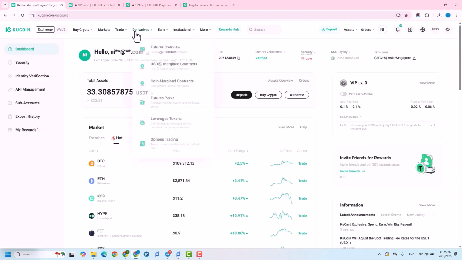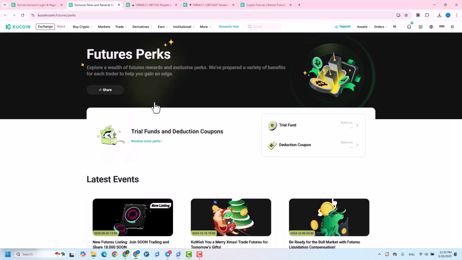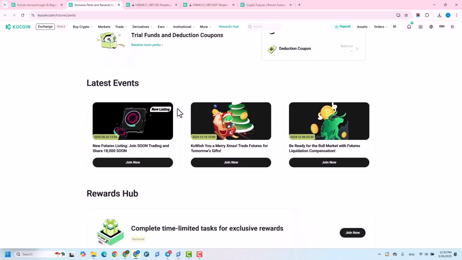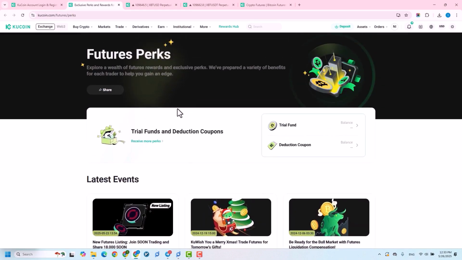The next section is related to futures perks. The special advantages of futures trading are reviewed in this section. This section includes promotional events, trading rewards, fee discounts, or bonuses for active users in the futures market. Reviewing this section will be useful for taking advantage of discounts and rewards.